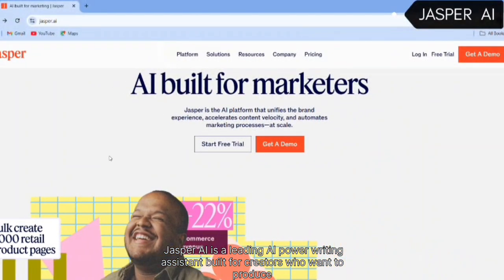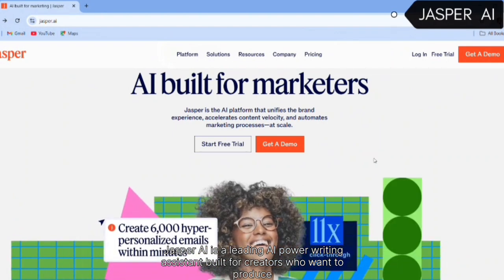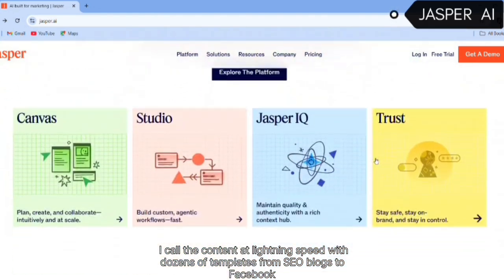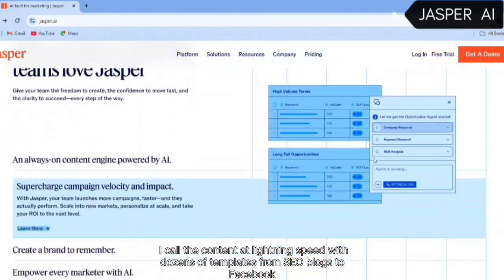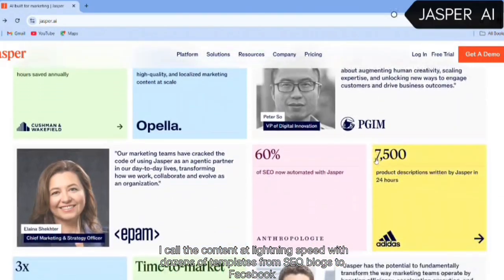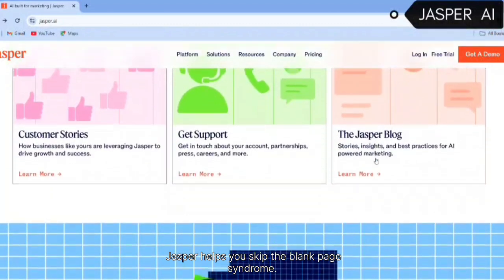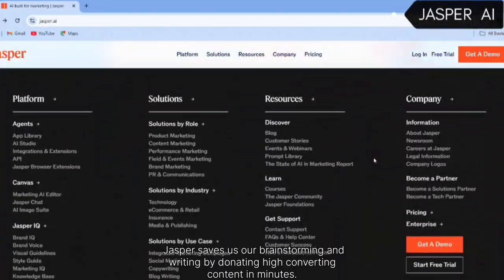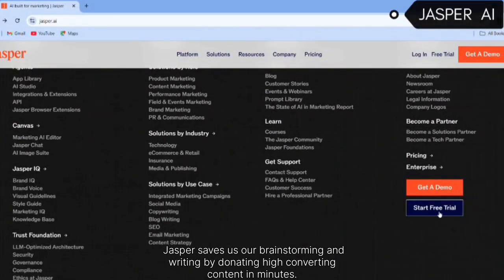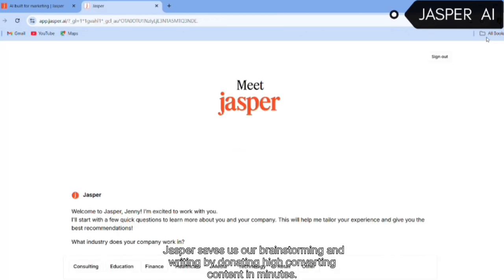Jasper AI is a leading AI-powered writing assistant built for creators who want to produce high-quality content at lightning speed. With dozens of templates from SEO blogs to Facebook ads, Jasper helps you skip the blank page syndrome. Jasper saves hours of brainstorming and writing by generating high converting content in minutes.